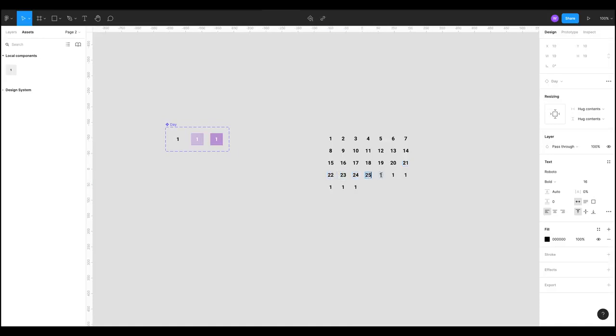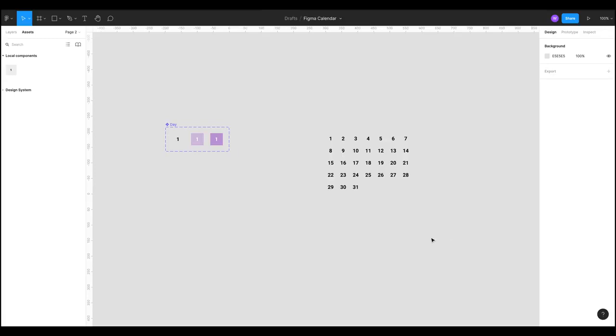Getting there. If I didn't keep making typos. 29, 30, whoops, and 31. So we're going to assume there's 31 days in the month we're working on here.